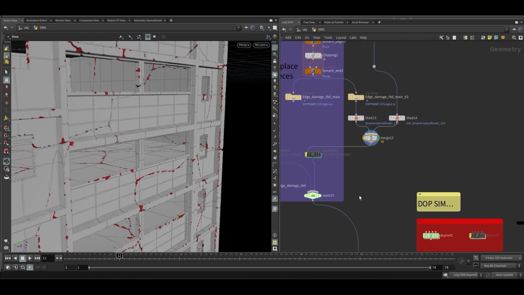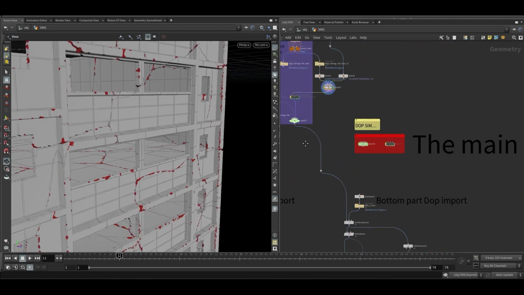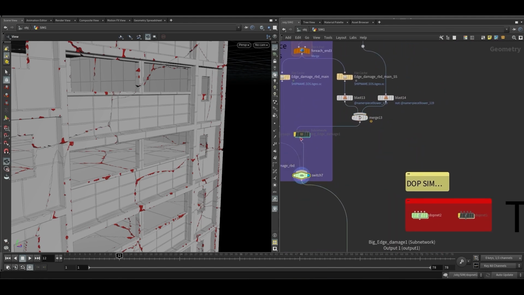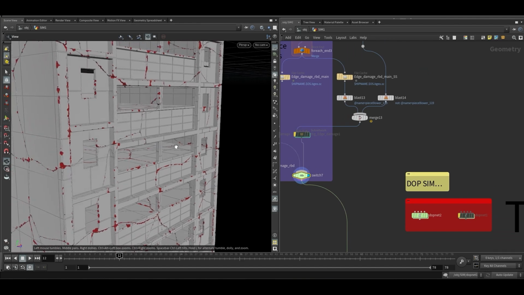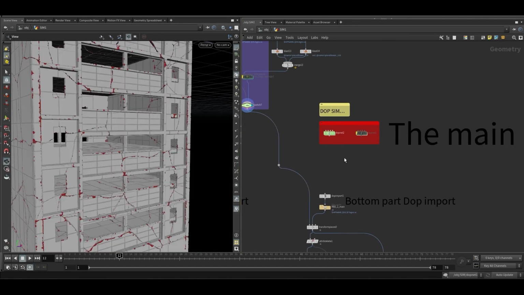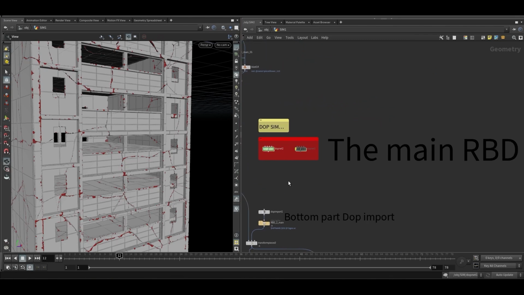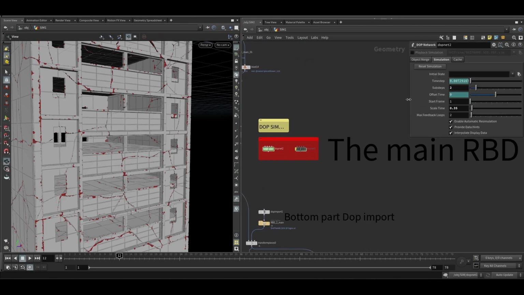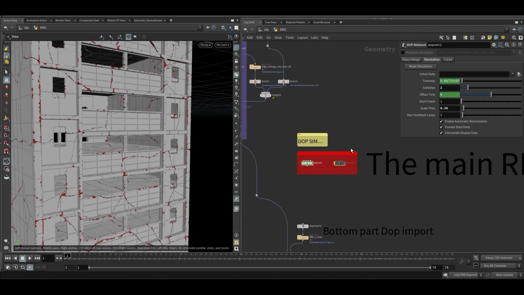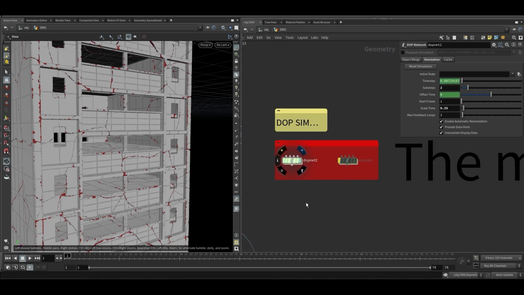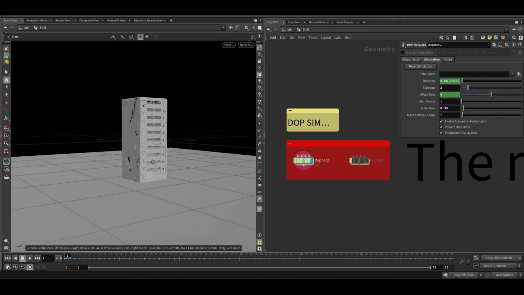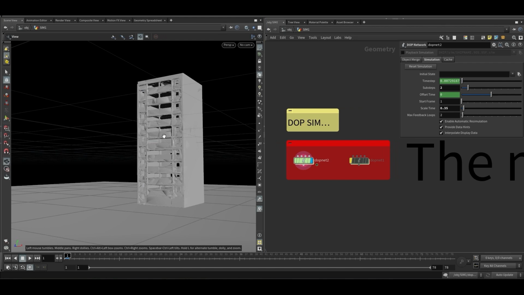So here is our geometry for transform pieces later, right? I'm doing this switch. This switch is picking up this merge only. Okay, and now we have our main RBD simulation for the bottom part. So yeah, in the RBD simulation, if we go to the first frame and I visualize the DOP network, yeah, so in the DOP network, we have this. This is our DOP network.